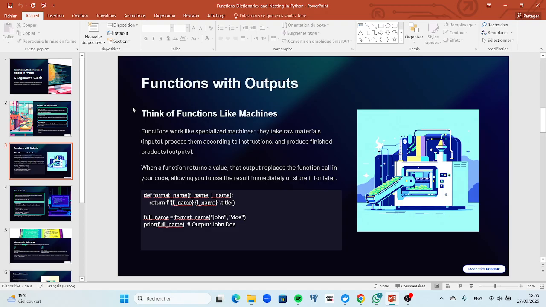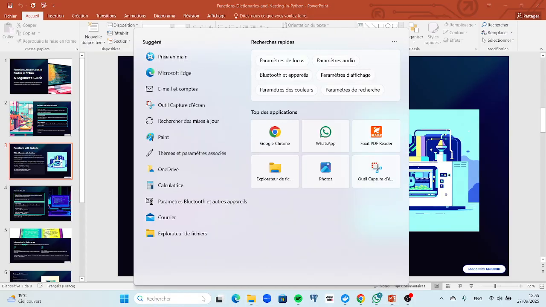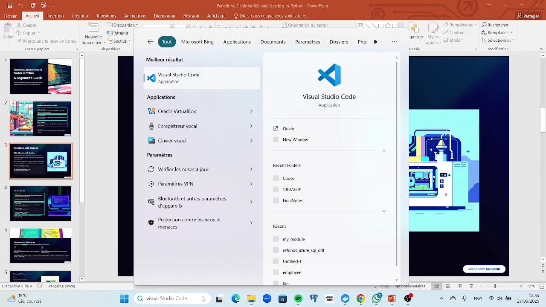If you want to understand functions better, think of functions like machines. For example, a function works like a specialized machine. They take raw data as input, process it, and produce some output. Okay, you can use functions like that. So I want to give you a demo so you can understand the return keyword better.